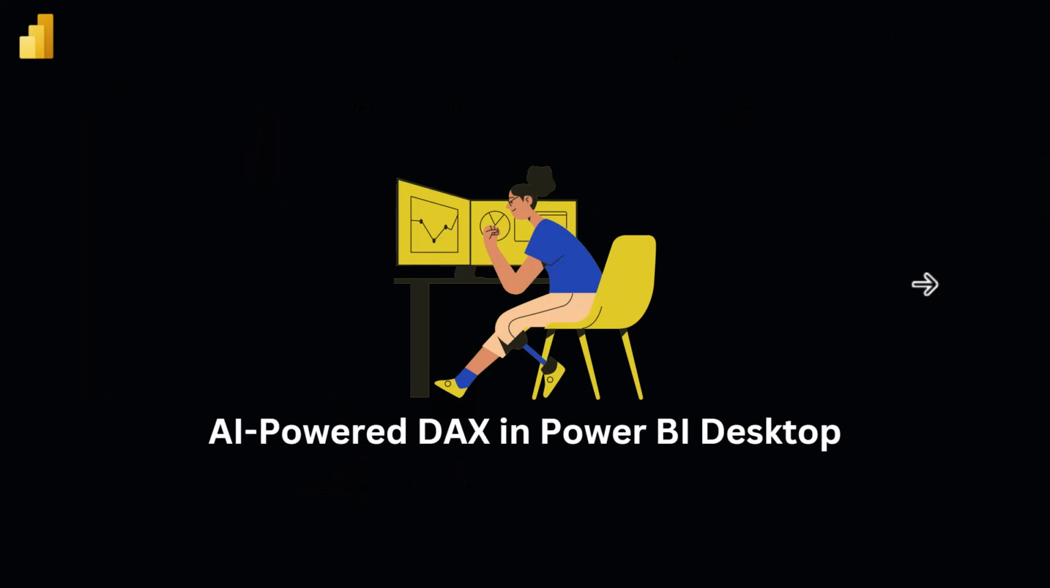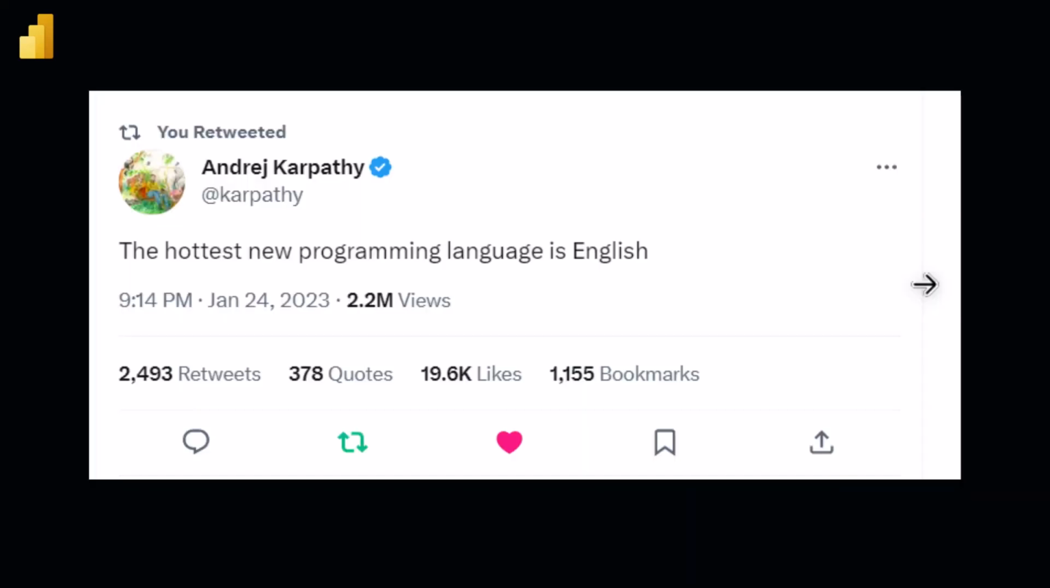Let's talk about the AI-powered DAX in Power BI Desktop. Like I said at the start of this course, technology is changing the features in the tools that we use and thereby redefining the way we work. If you use Power BI for data analysis, you agree with me that DAX is the most complex part of it. It is what separates beginners from intermediate from advanced. And what Microsoft is doing today is infusing AI into these tools so that you can do more with less, and that way you can speak in your natural language and it will respond.